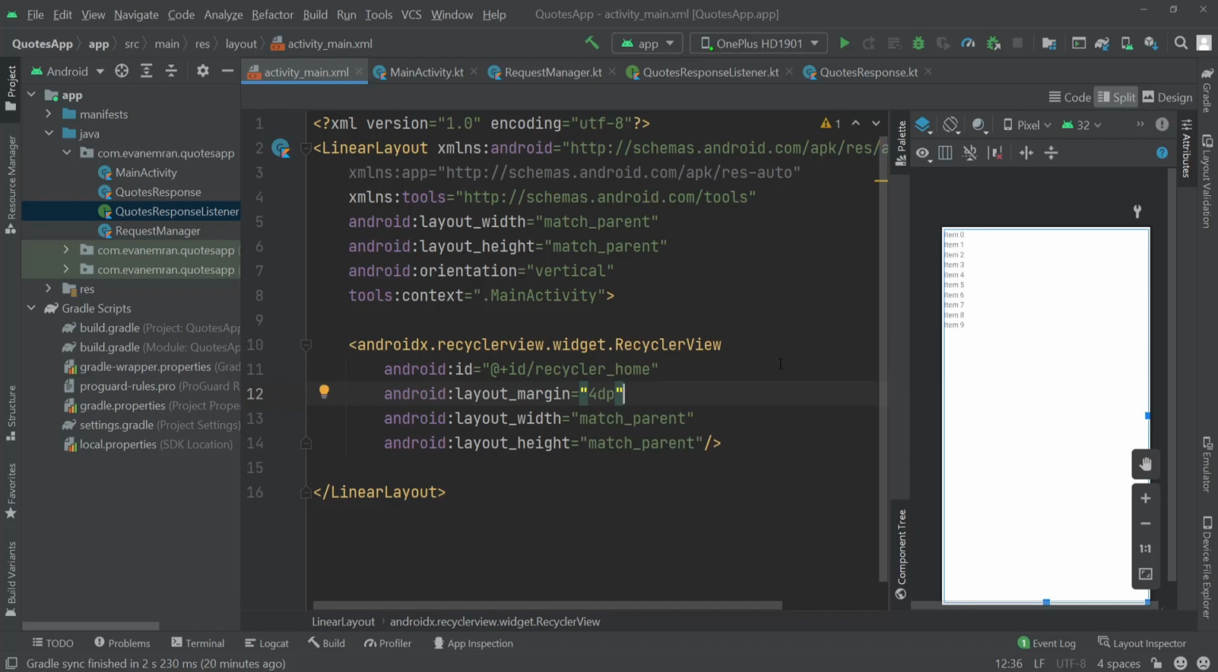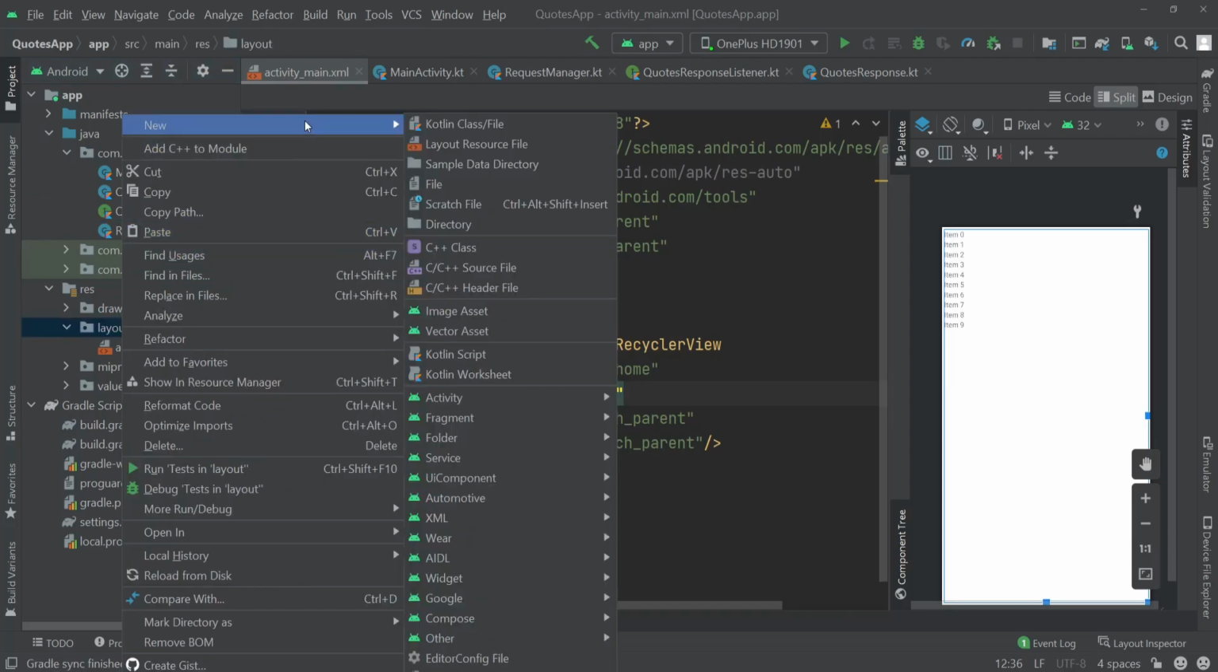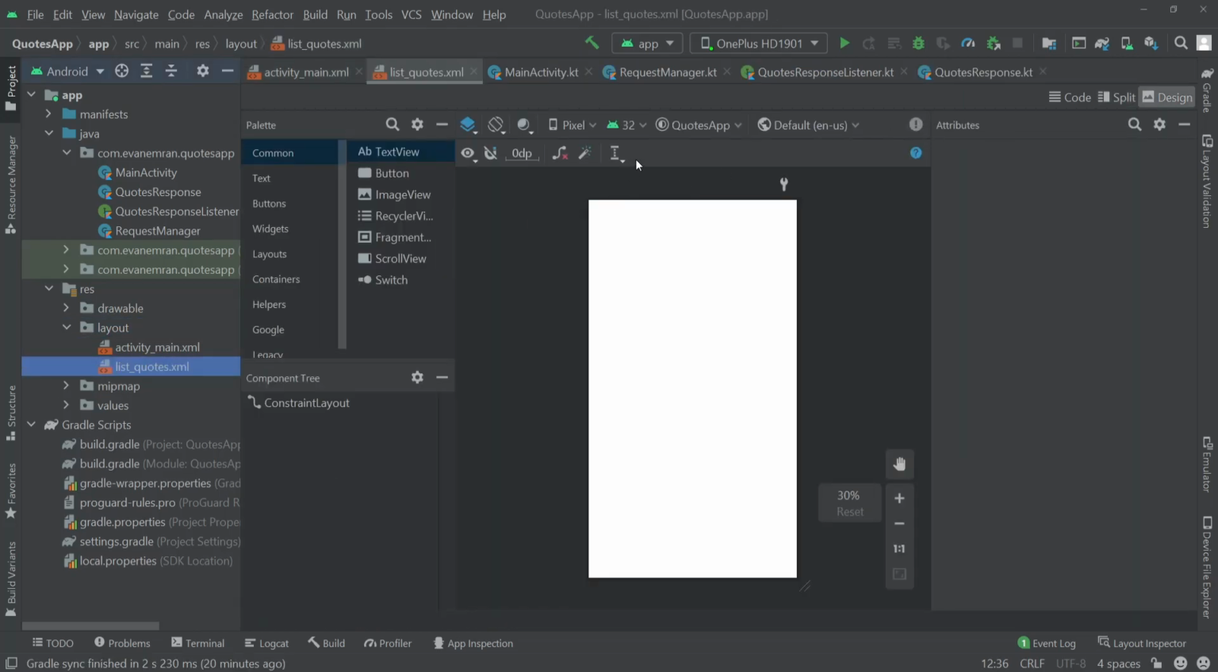Okay, so now we'll also create a custom layout for our recycler view items. So for this I'll go into this res folder, and into this layout I'll right click on the layout folder, and I'll create a new layout resource file. I'll name this as, let's say, list underscore quotes, and I'll hit on OK. So here we got our list underscore quotes.xml file.